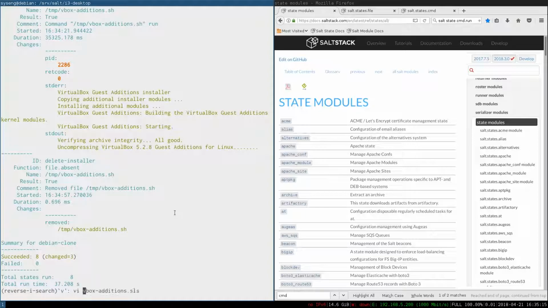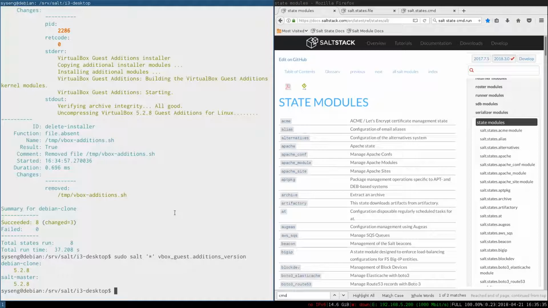So let's run that VBox function again and see what happens. So now you can see that the VBox modules are installed on salt master and Debian clone. So that's how you run arbitrary commands using salt states.